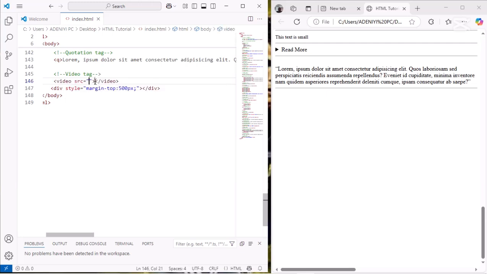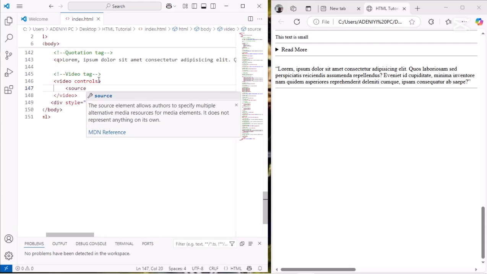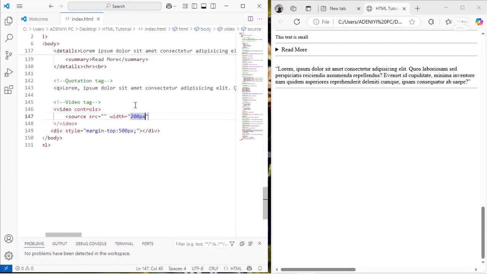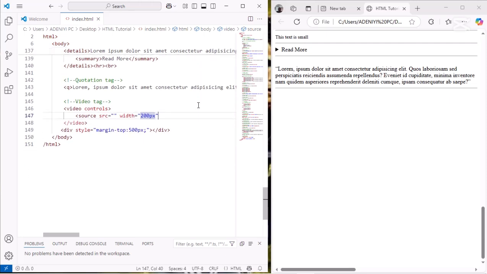So for the video tag we say video, and we're not going to use source yet. We can just delete this, and we say video controls, and we close this and we open a new tag, source, and src equals, and when we're done we say width to be, just say 200 pixels. Like I said earlier, you don't need to bother yourself with all these measurements right now. When we get to CSS, we'll explain what these are.